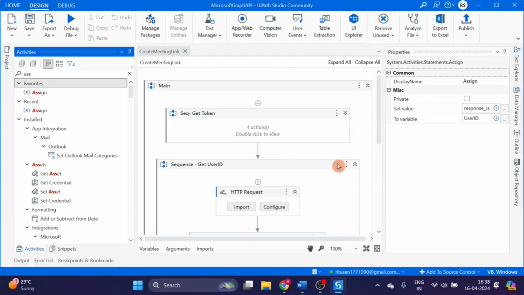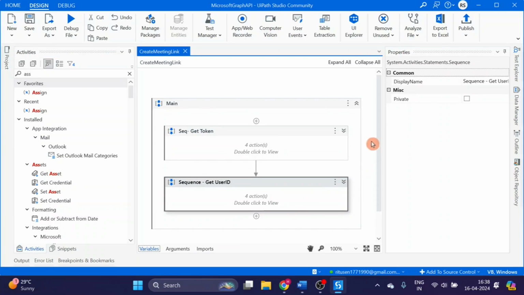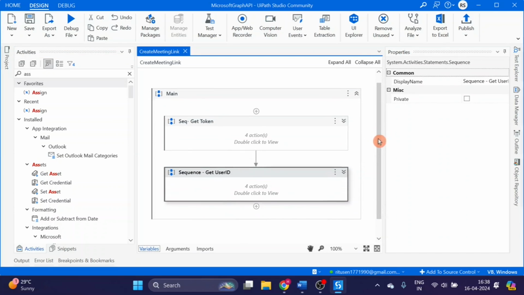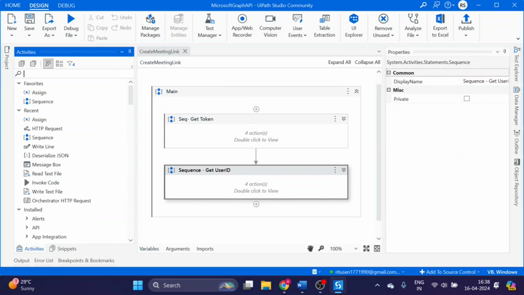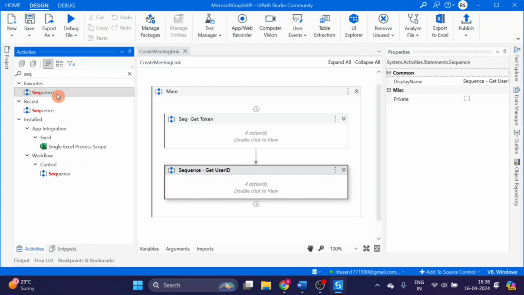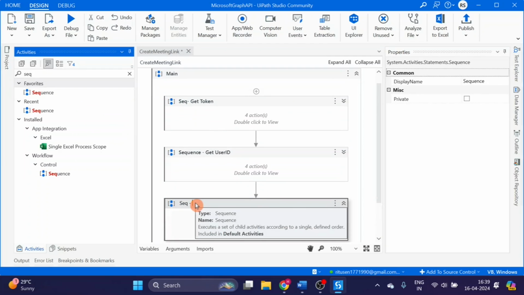Now we are getting the user ID. Do the activity, and here again I'm using another sequence. This sequence is for creating a meeting link. Create meeting link. Okay, rename it.